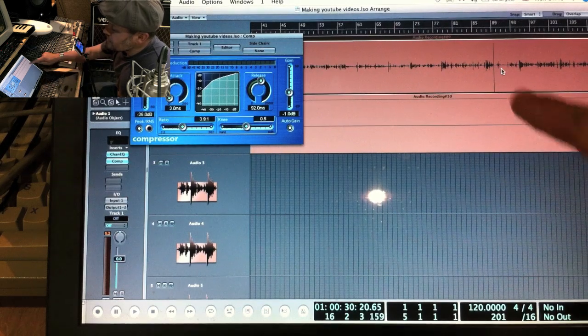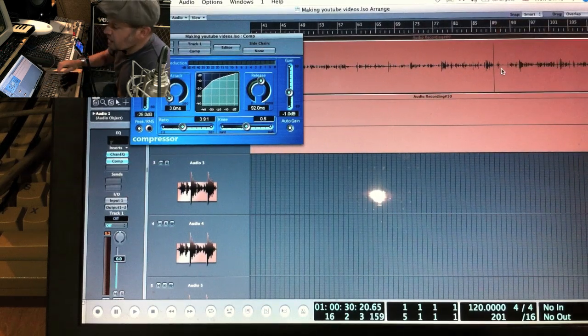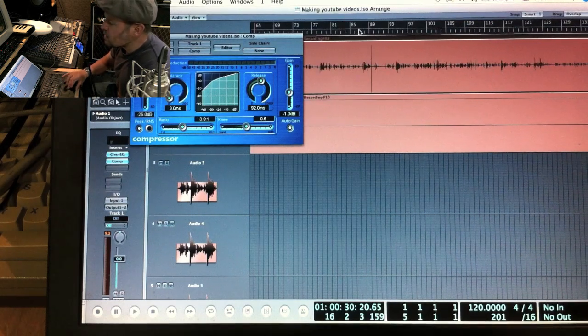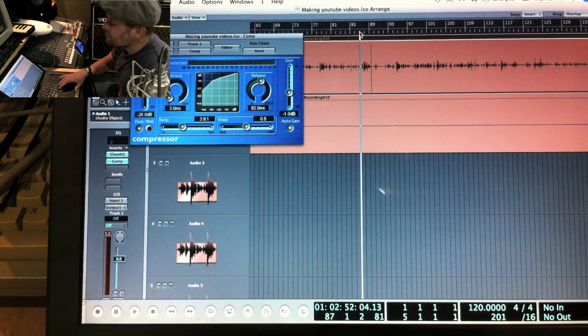Now, there's a little spike here. I'm not sure what that was. It was another sound or something. I'm just going to go and have a little listen to that.